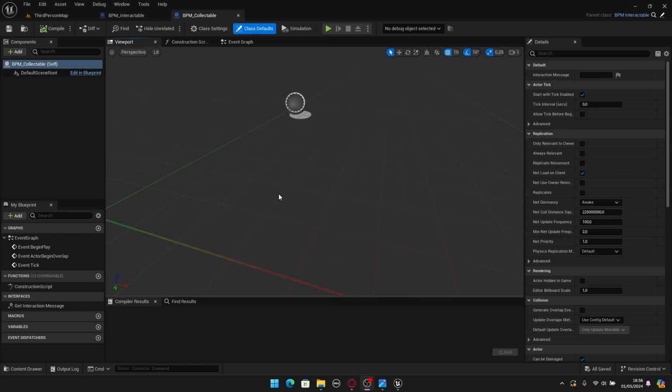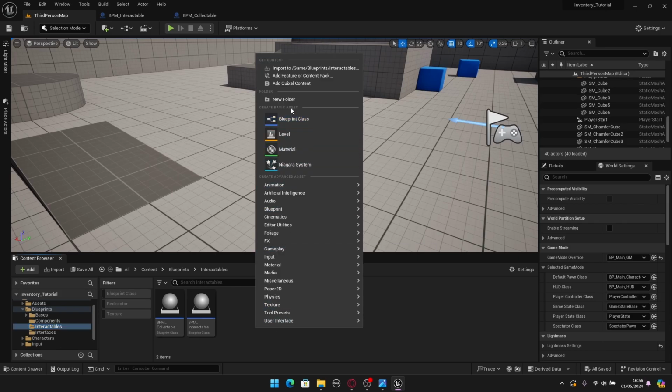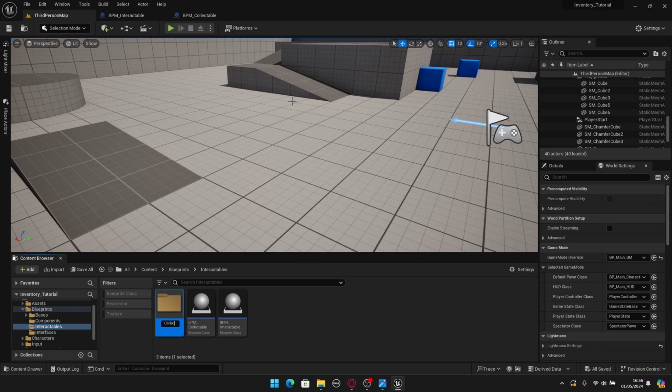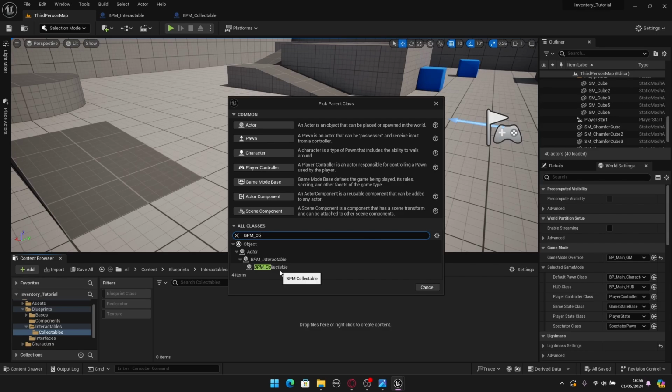Okay, so to create the items, let's go back to the folders here. Here in the interactables folder, I will create a new folder for collectibles like this. Let's open this folder and let's create the first collectible item. So let's right click, go to blueprint class, and here let's search for BPM collectible. There we go. So as you can see, the collectible is a child of the interactable, so every collectible item will be an interactable item as well.